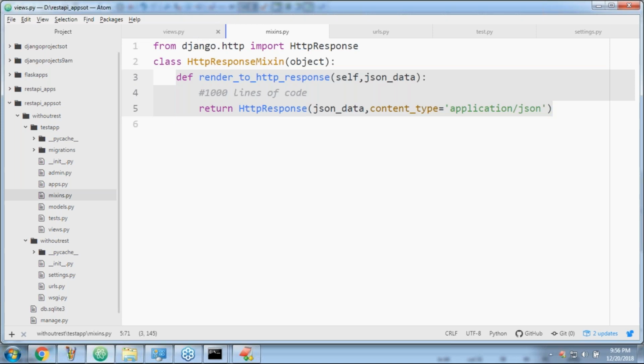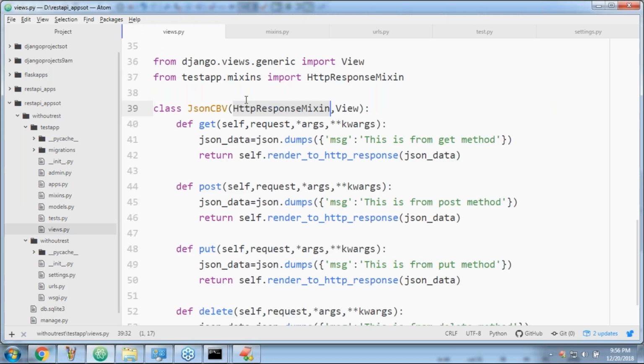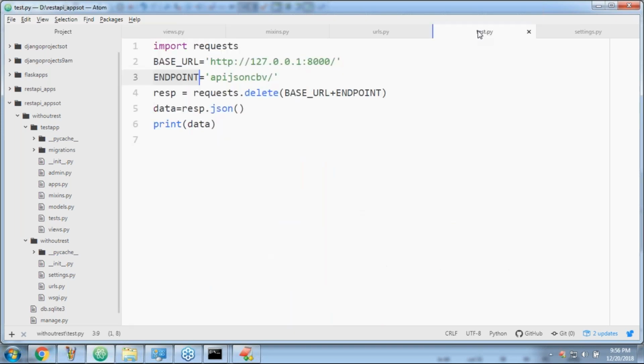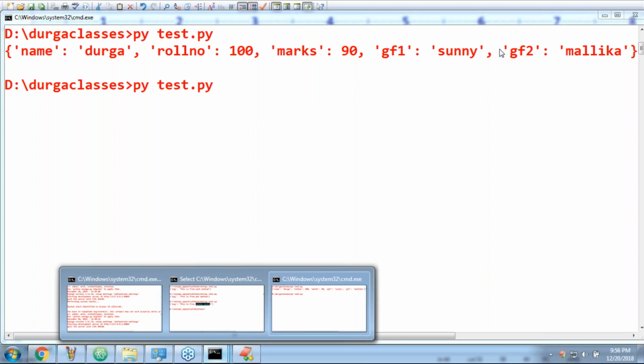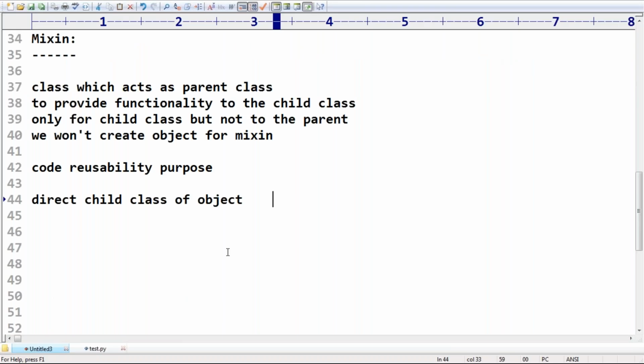Okay, now am I going to get the same response or not? Is my mixin working or not? Let me cross check. Get. Oh sorry, not this one. Okay, now here see, I'm sending get.